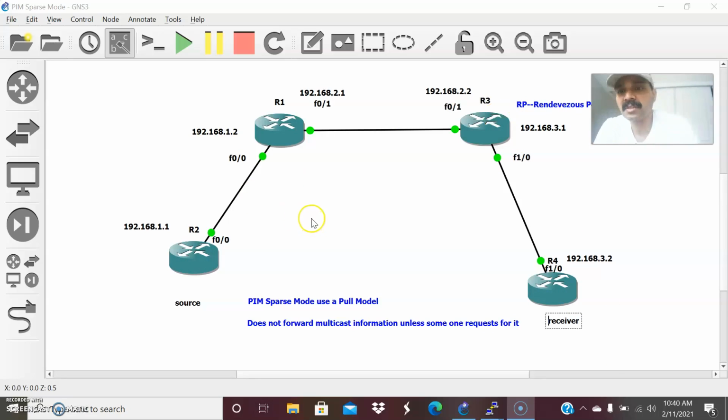So this is the architecture with R2, R1, R3 and R4. In this architecture, I'm going to configure R3 as the RP. On R3 I already defined a loopback address, and that loopback address I'm going to configure as the RP address on all these routers. Then I am going to enable PIM sparse mode, and then enable the routing protocol OSPF. So let us go one by one.